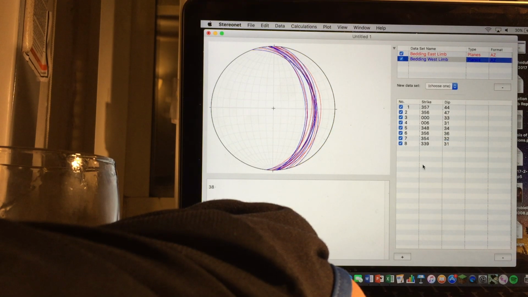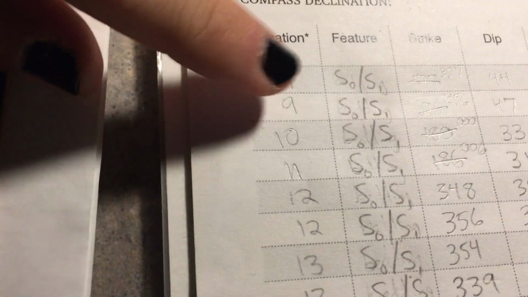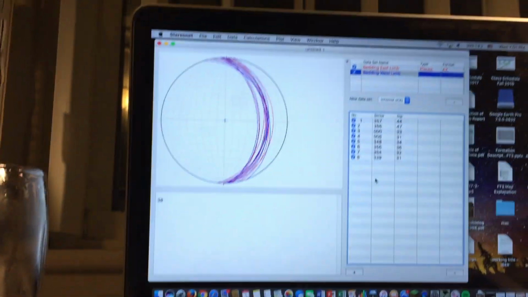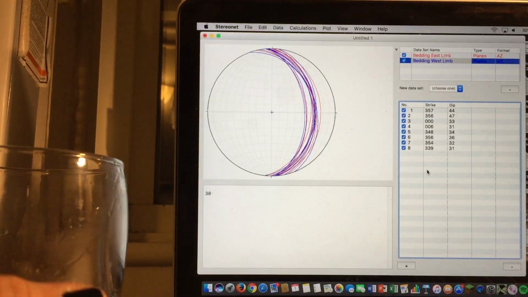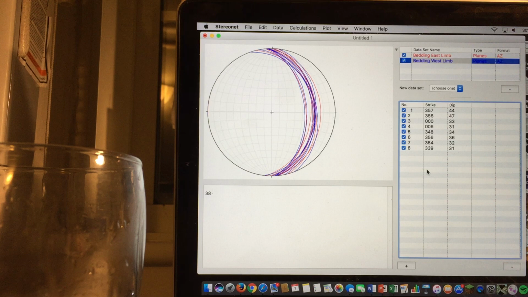Alright, so there you go. West limb data. I have 8 data points here, I think. Yeah, 1, 2, 3, 4, 5, 6, 7, 8. Okay, so I got 8 for east limb, 9 for west limb of the Tanner Hill synformal syncline in New York.